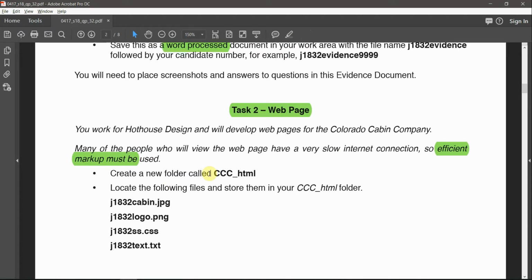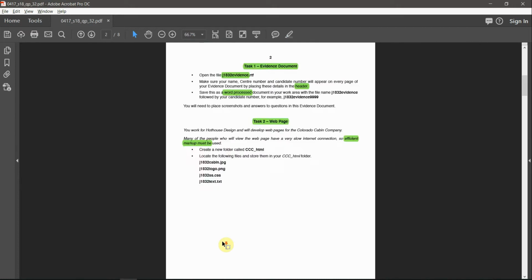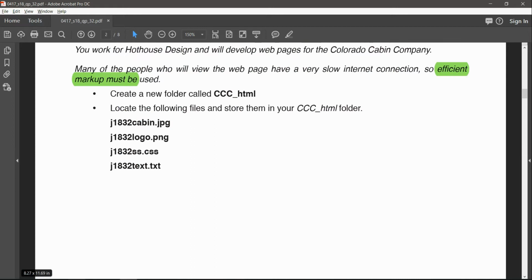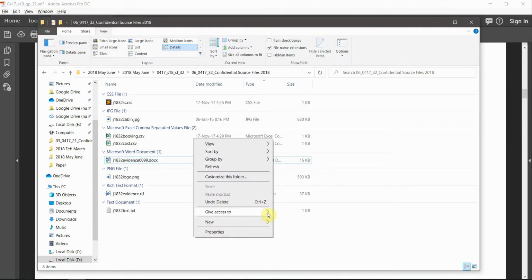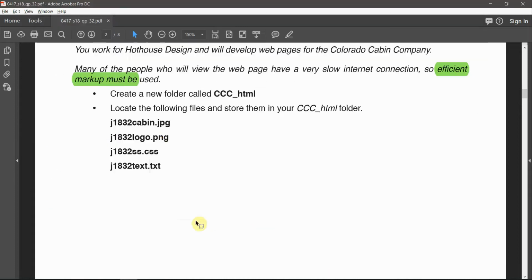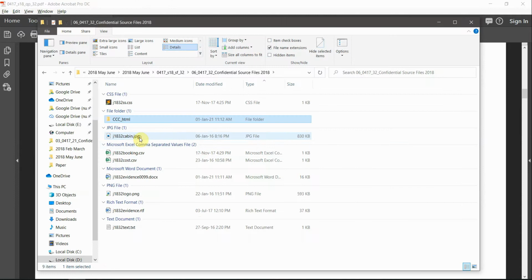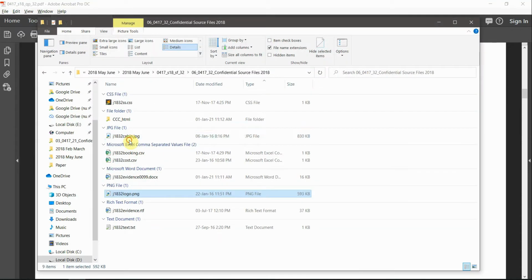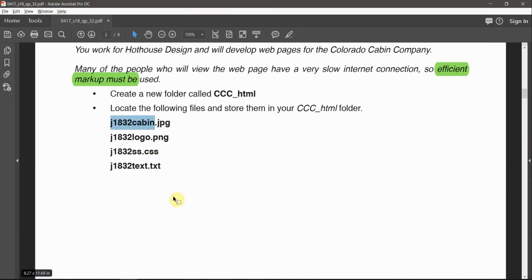Okay, so create a folder called CCC_HTML and locate these files. I think there are 4 files. Yes, there are 4 files and we have to locate it inside this folder. So let's go right click and create a new folder. So let's see, we have JPEG picture and PNG picture. We have 1 JPEG already and 1 PNG. So logo and cabin. So cabin here, logo here, and let's drag them to that folder.